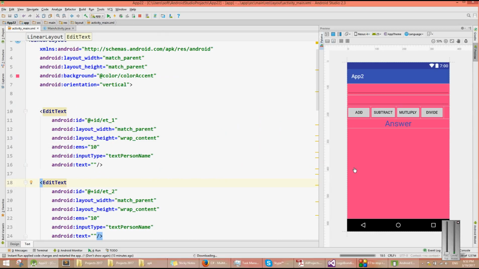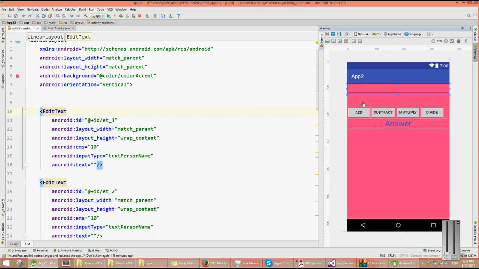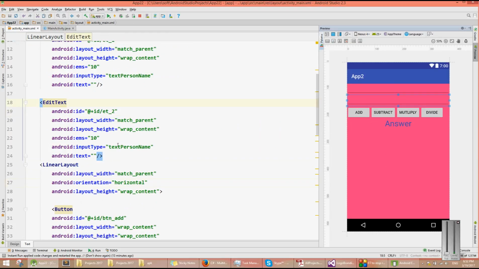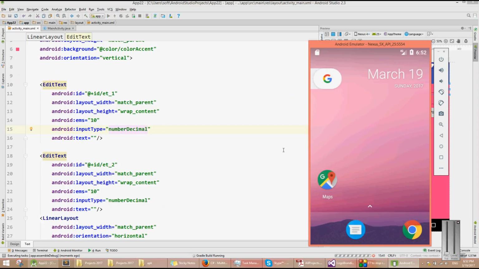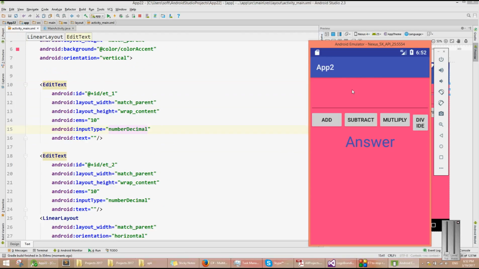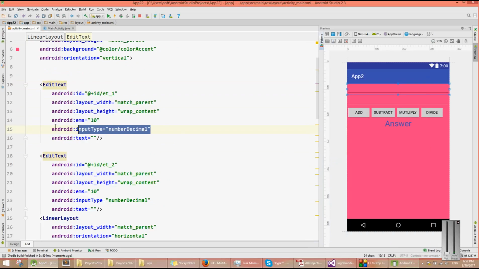So in this lesson I taught you about this application which has add, subtract, multiply and divide buttons, and you can give the two values, and also you can make some modification. For input type you can use number decimal, so the keyboard will be according to that. So let's check it. Now you can see the keyboard is for numbers, not for alphabets, because I changed the input type. That is an easy way to change the keyboard.